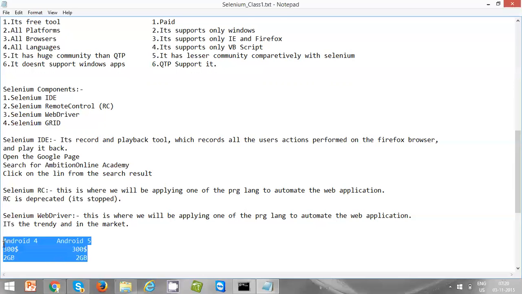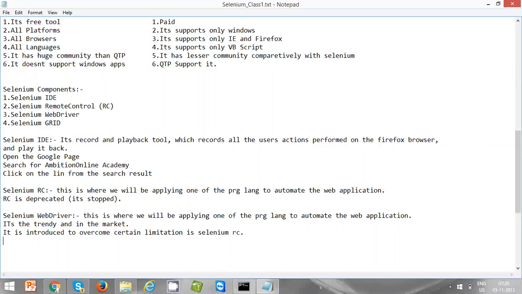In the same way, Selenium RC is the older version, and Selenium WebDriver is the latest compared to Selenium RC, and it is introduced to overcome certain limitations in Selenium RC. That's one thing.